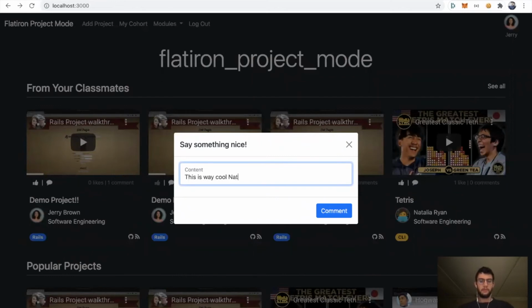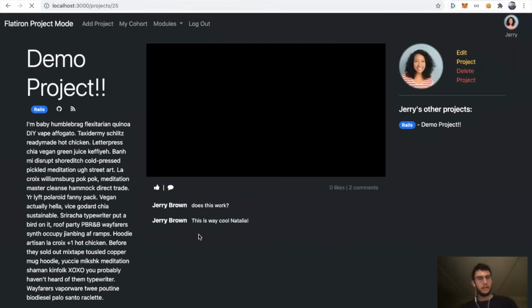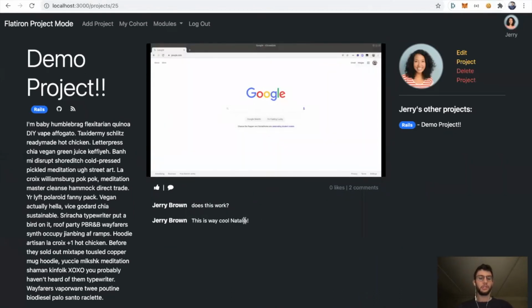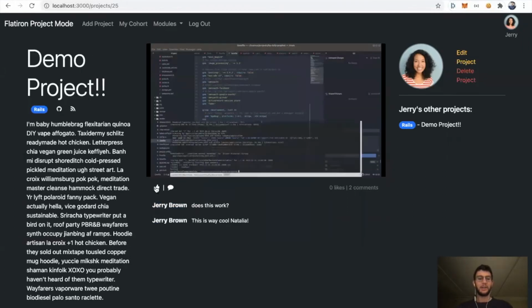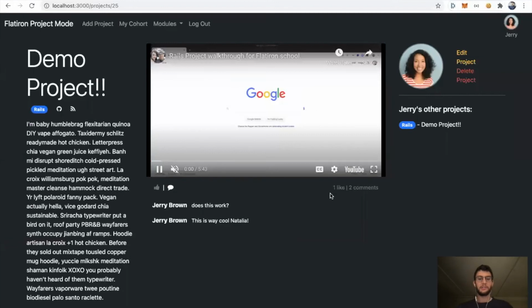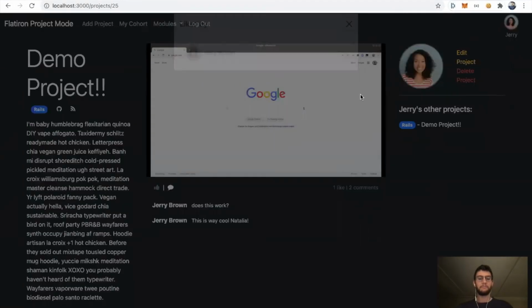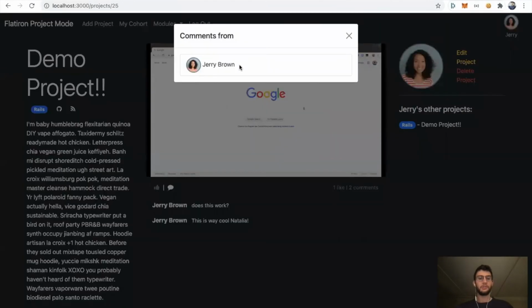So I can comment on Natalia's post, and once the comment's posted, I'm taken to Natalia's project show page, which will show my comment as well as previous ones. I guess I left one earlier. And I can go ahead and like the post also from here. So you'll see the like count just increased, and I am now on the modal that shows who liked it. And since I have both liked and commented, I'm the only user that shows up here.